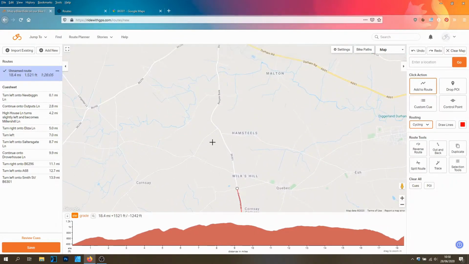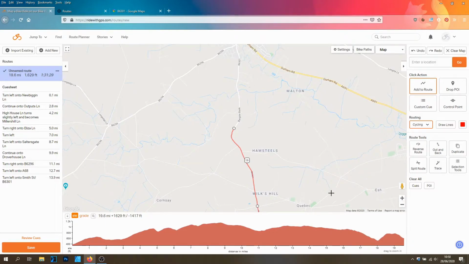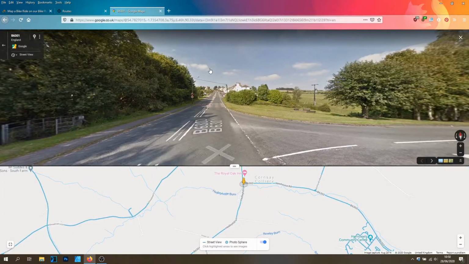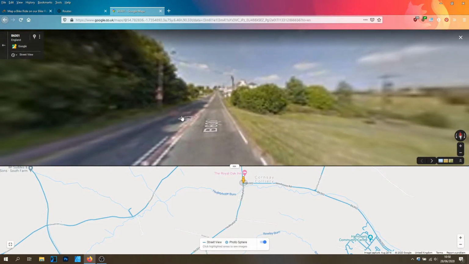So for this example, we're just going to go straight up here. This is a hill, I know that. You can see there, it's quite a steep hill, that. So I'll go back to Google Maps. You can have a look here. You can have a look at the percent.